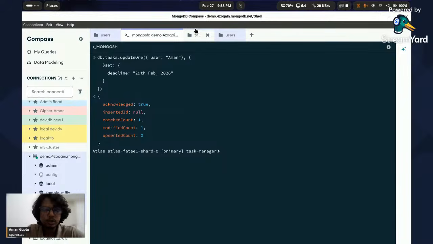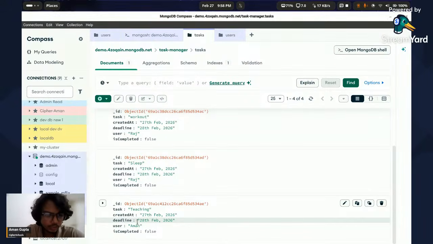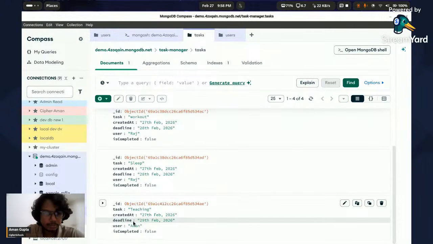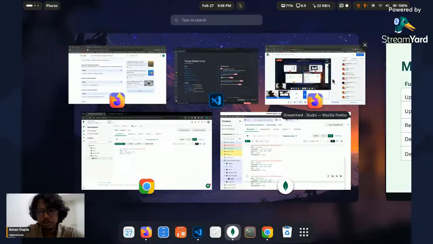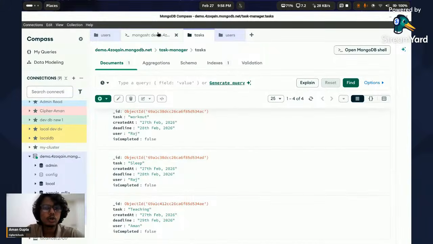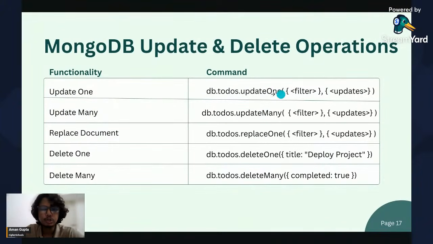Now let's go back to tasks. If you see here, it's still 28th. My deadline is 28th, right? I will go ahead and refresh my database. My deadline has become 29th. So this is how you would update documents in MongoDB. You would run an updateOne command, and you will add the filter as the first argument.